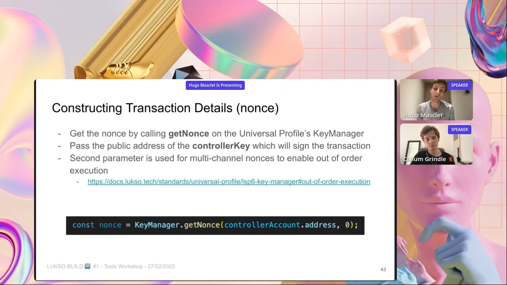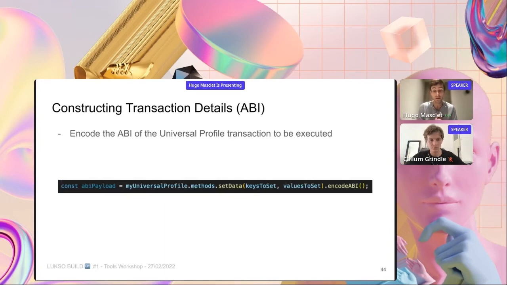It's written in the docs, so if you want to see how it works. So there is this kind of nonce thing. It will be easier if you check the docs, but the idea is that you get a nonce similar to how you do with an EOA, and you sign your transaction with this. Then you create the transaction that you want to execute. Here it's an example with set data. It can be anything. It can be a transfer ownership. It can be whatever is available on the final contract, the one that is being owned by the key manager. And the important thing is that at the end, you need to do encode ABI.